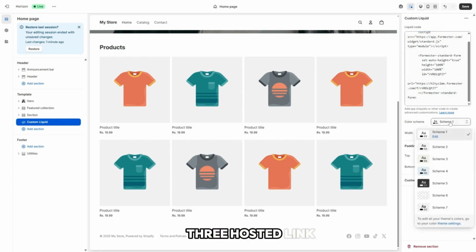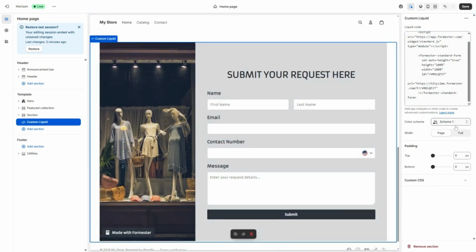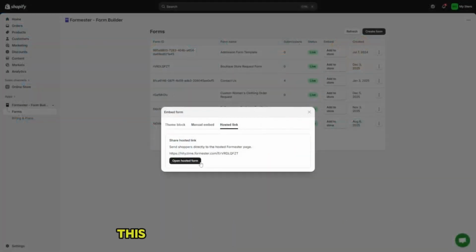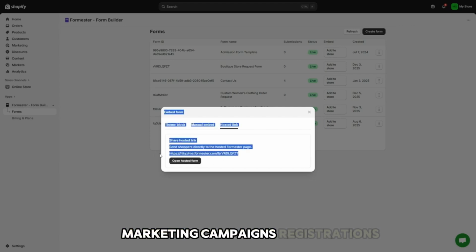3. Hosted link. Use a dedicated Forester hosted page with a custom domain. Redirect users from your Shopify store to this page. This option is ideal for landing pages, marketing campaigns, registrations, surveys, or order forms.